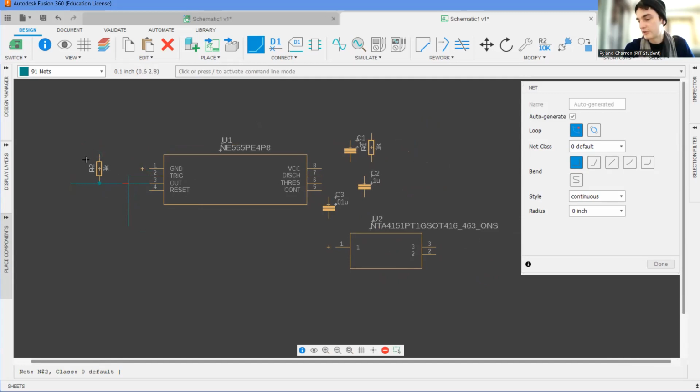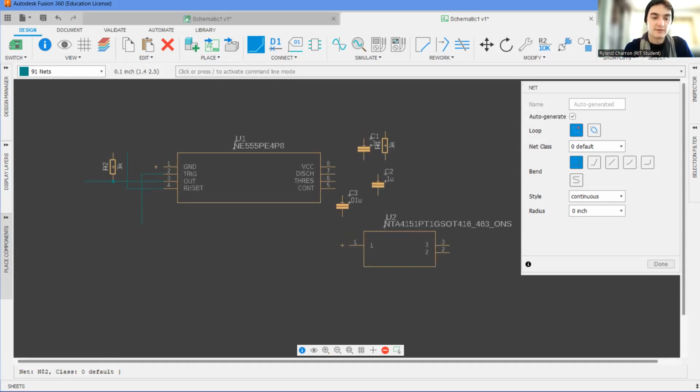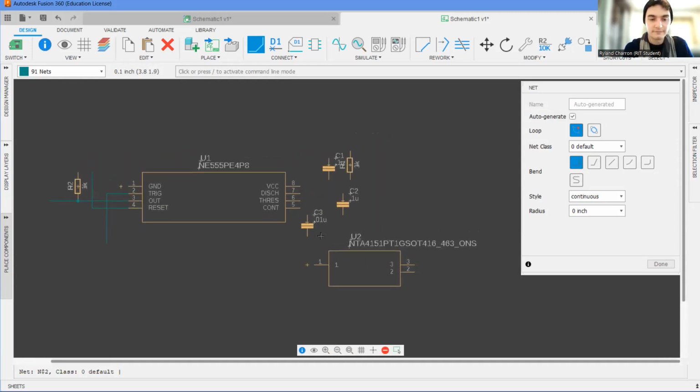The top of this resistor, I said, goes to VCC. And reset, we are also going to be tying to VCC because we don't want the device resetting by accident. The reset is active low, so by tying it to VCC, it's never going to reset, which is good. VCC, we're going to do that later. And then discharge and threshold are where most of our connections are going to be.